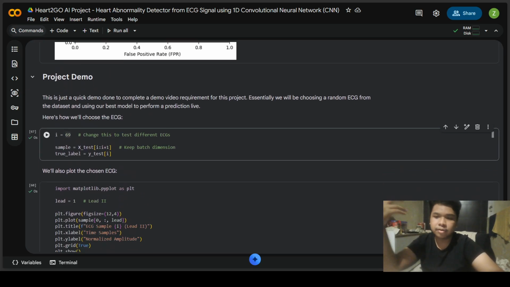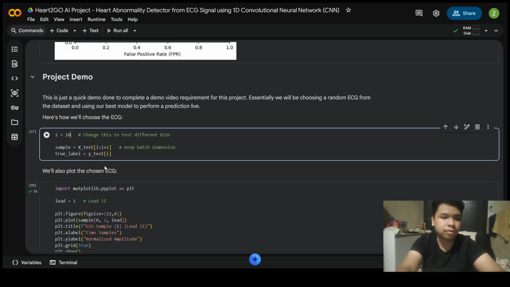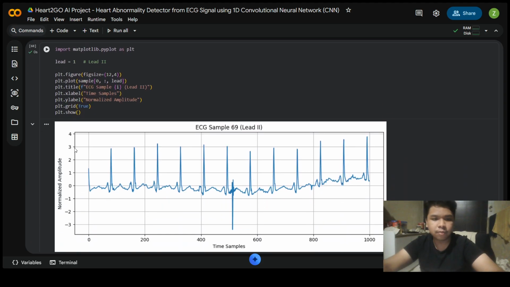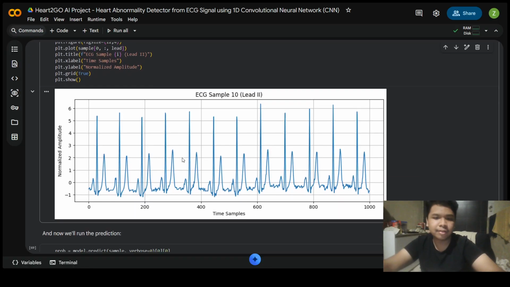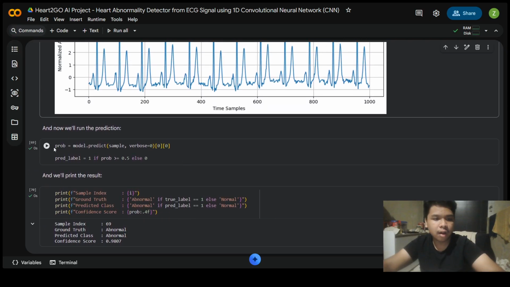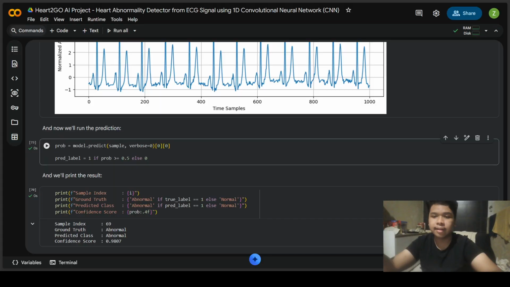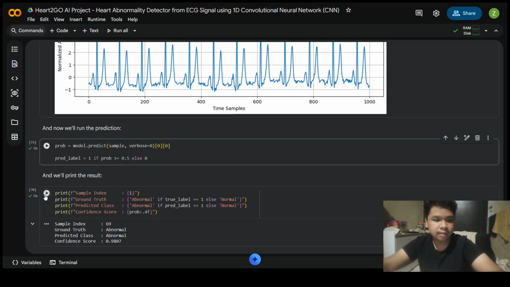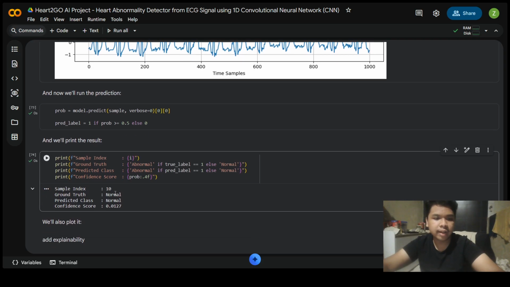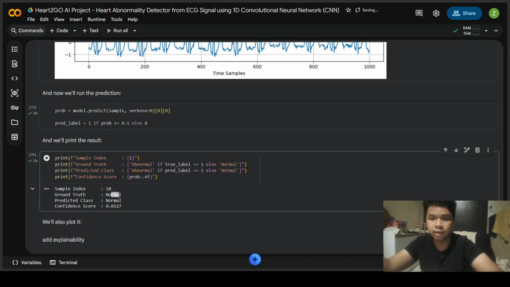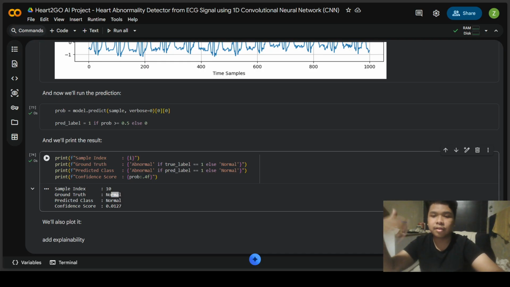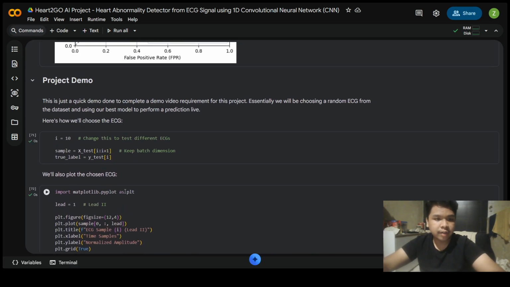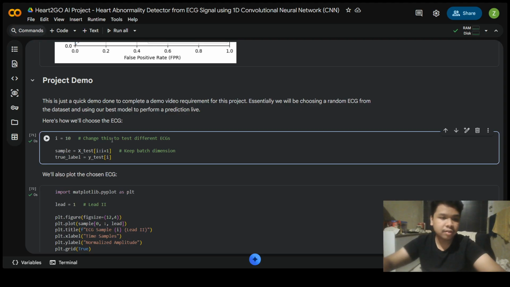Okay, so what I'm gonna do here is pick a sample arbitrarily. Let's just do 10. And just for fun, we're gonna try plotting this sample here. So this should change. Okay, this did change. Nice. And then we're going to run our model to try and predict it, and we'll see the result. Okay, so sample number 10 is normal. It truly is normal, and our model successfully predicted it as normal. So this is a true positive. This is good. This is what we want. So that works.